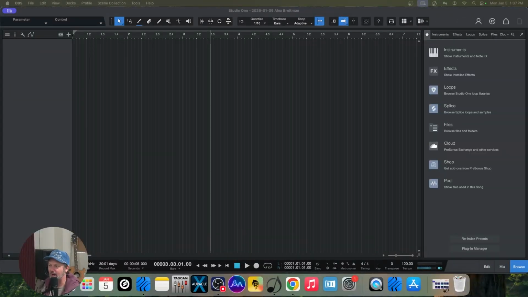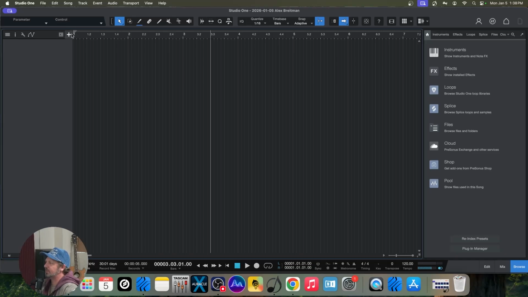Okay, so here we have an empty Studio One session. What we are going to do is add tracks. Now, we're going to add tracks that are usually relative to the songs that we make, but they can obviously be adjusted as needed.